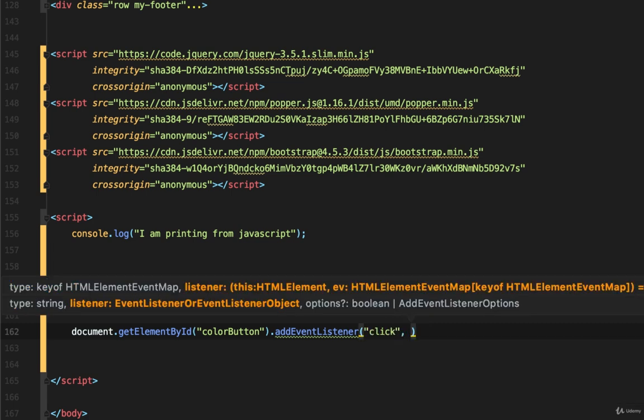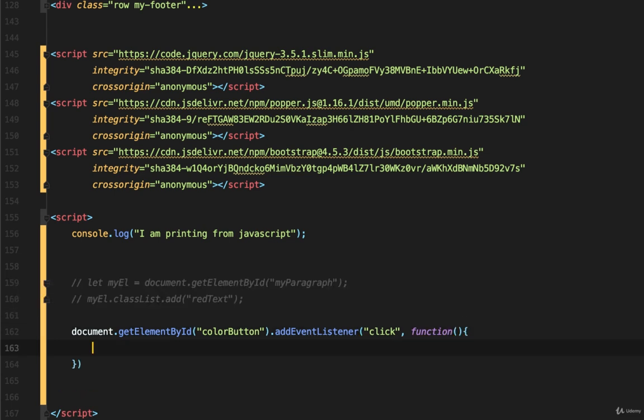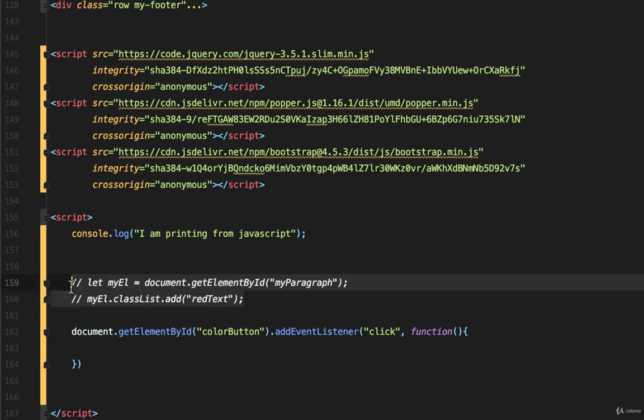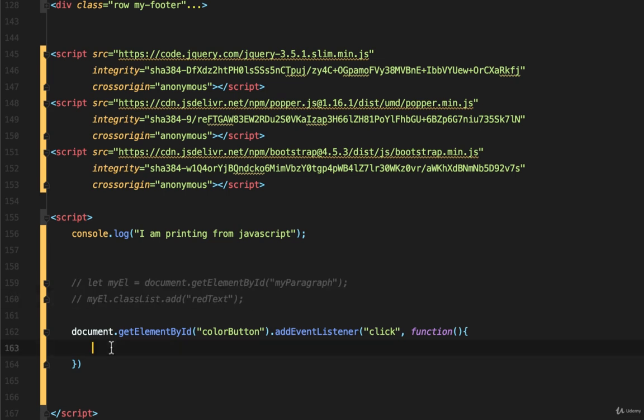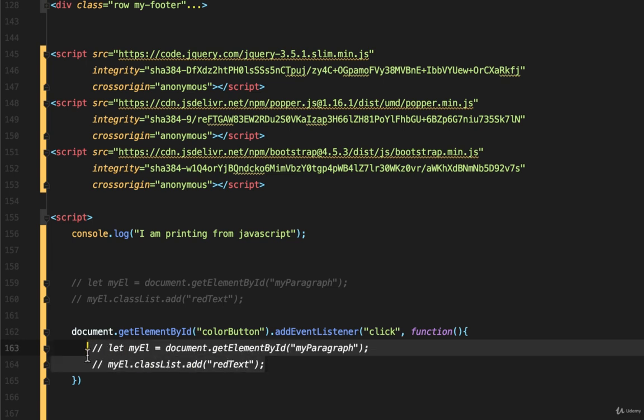And what do I want you to do? Function, and it's just an anonymous function. Whenever anybody clicks that button, here's what I want you to do. I want to say, well, this stuff right here. So I'll copy this, paste it in here, uncomment it, and save my document.